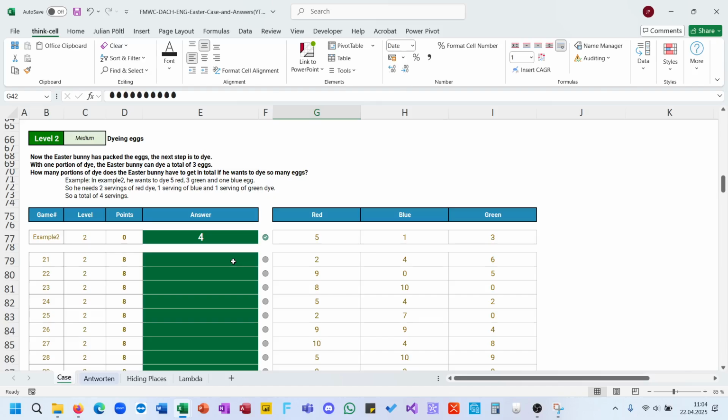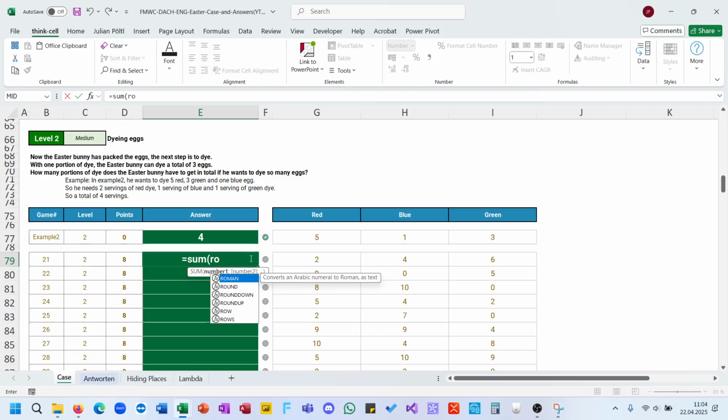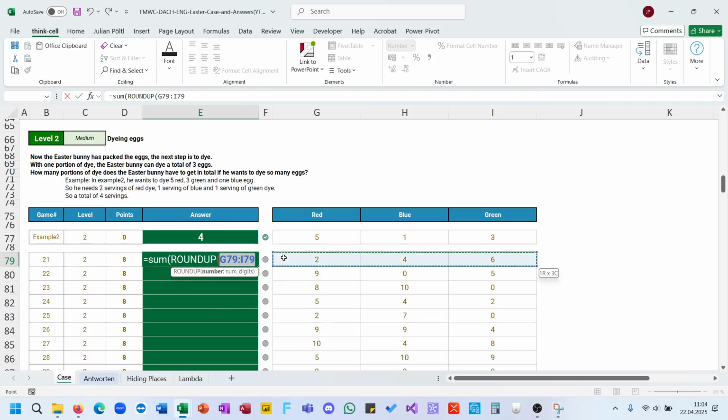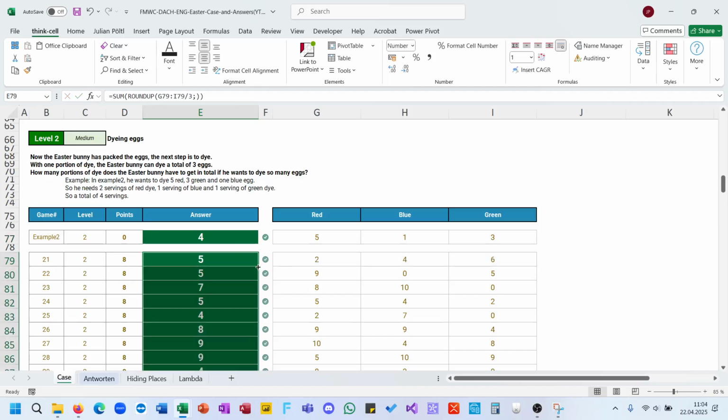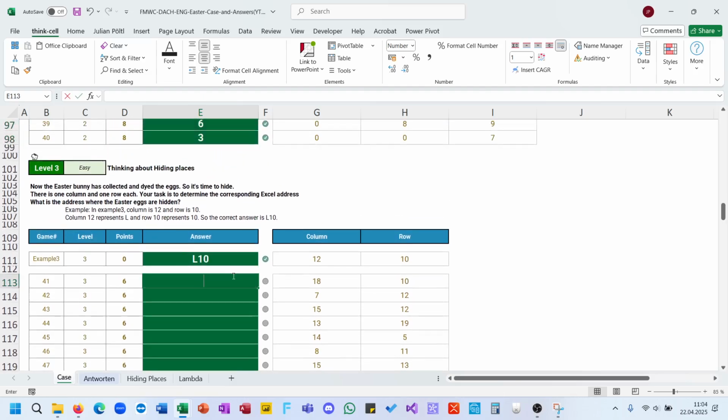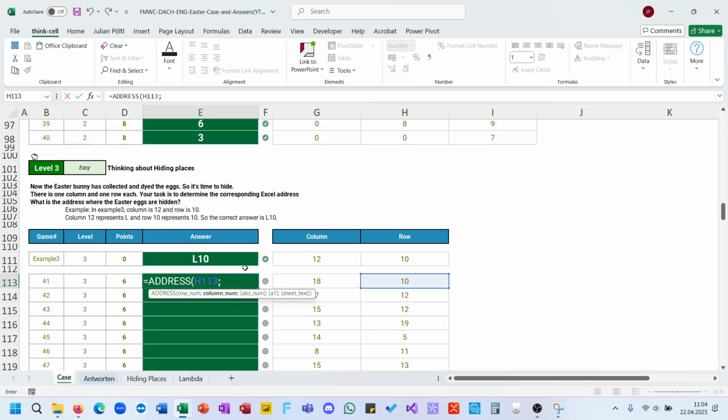Then dyeing eggs. You want to have this amount of eggs dyed in a certain color, and since you need one portion of dyeing color for 3 eggs, it's simple: SUM, divide this by 3, not 2, by 3, and round it up, and solved. Here this is a simple use of the ADDRESS function, but watch out, column and row are switched.